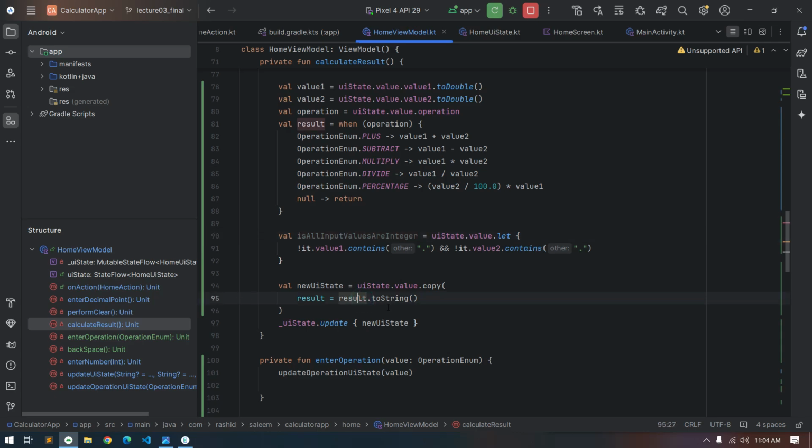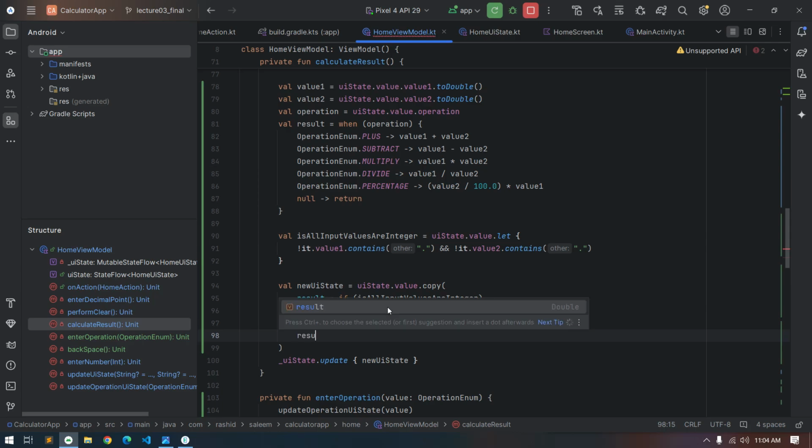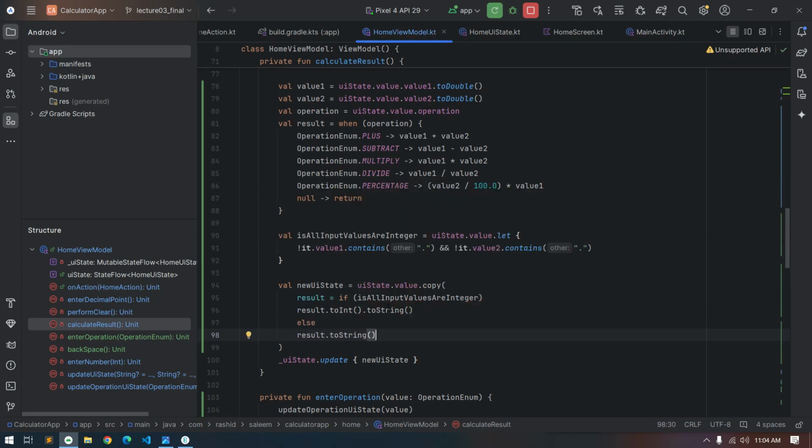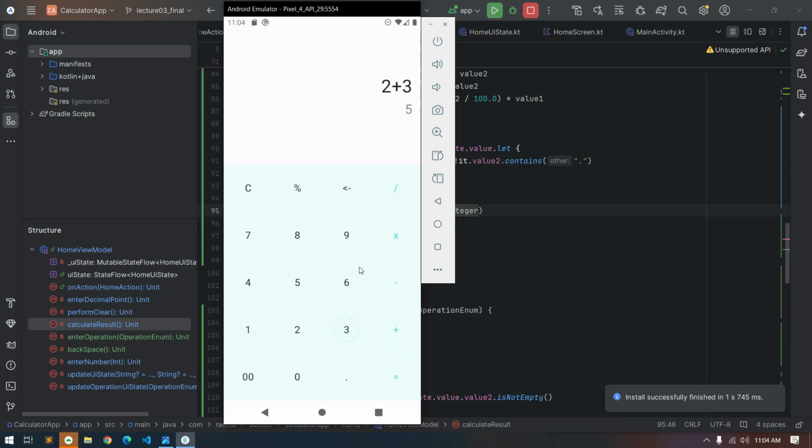So in that case, if all values are integer, we will convert our result to integer first and then to string. But in the other case we will convert our result directly to string. So press Ctrl Alt L to reformat the code, and now this will work as expected. So 2 plus 3, and if I add the decimal point 2, then it's showing 5.0. So now our operations and result are working as expected.